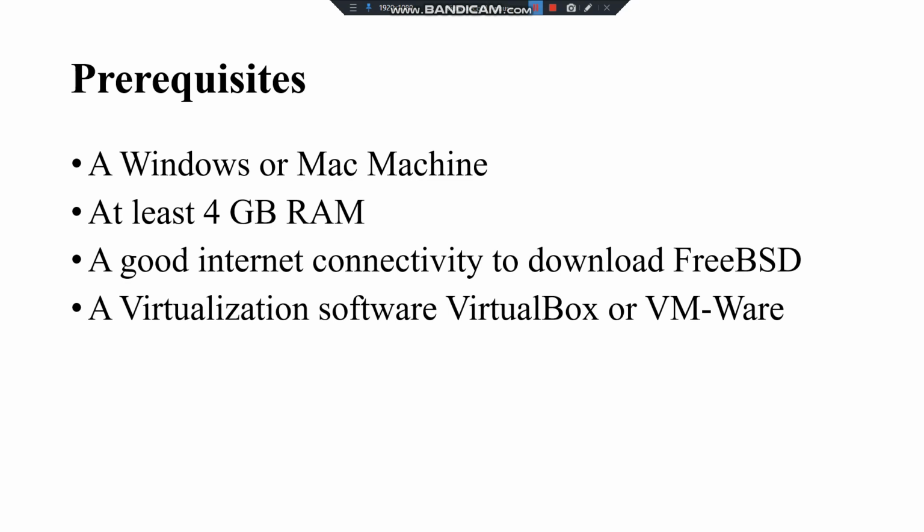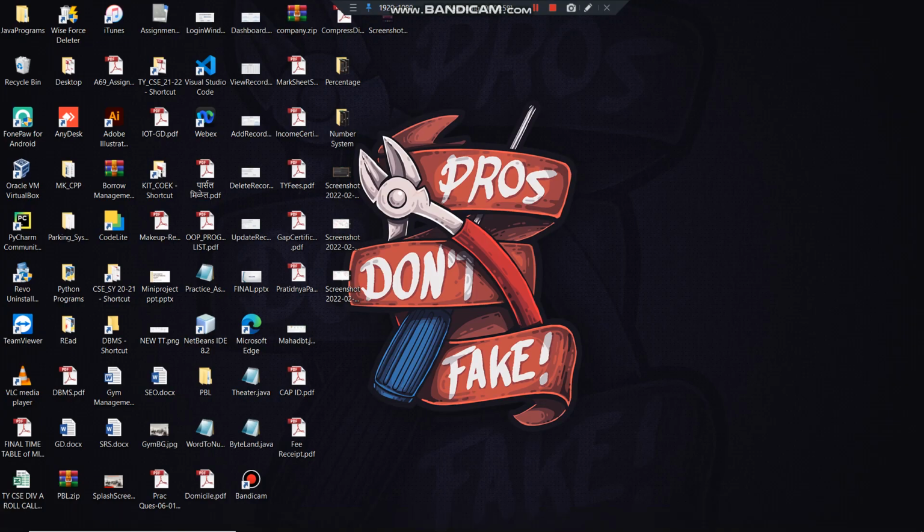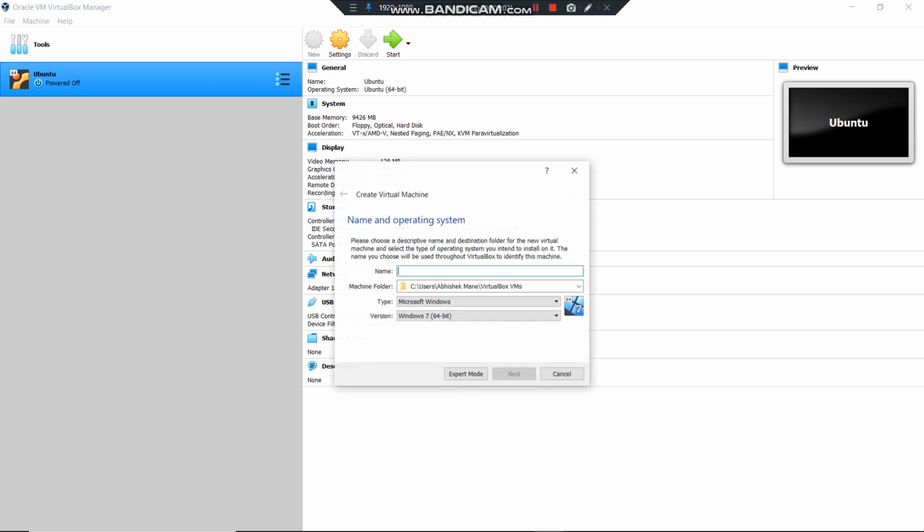Then open a VirtualBox. Here click on a new to create a new virtual machine. So I will name it as a FreeBSD. It will automatically deduce its type and keep it as a 64-bit because my machine is running on a 64-bit. If yours is on a 32-bit, you have to select a 32-bit.